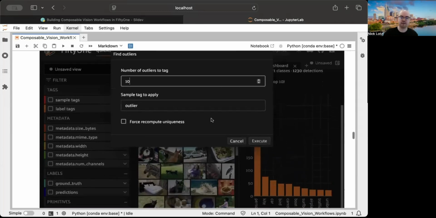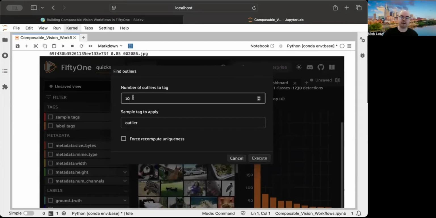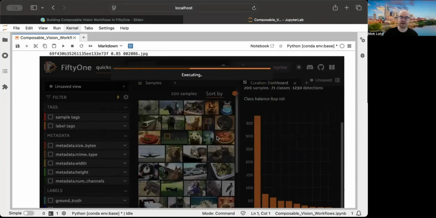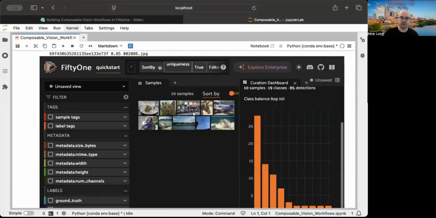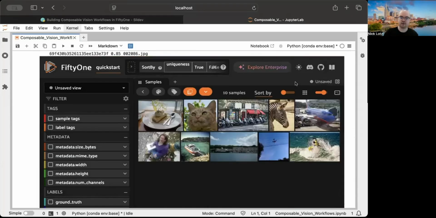So going back down, if I say, hey, I want to create a view of 10 outliers and tag them with outlier, I also have the option to recompute the uniqueness as well. This should hopefully take just a moment. We can now see these 10 here that, according to what I just invoked, is the exact same operator that I did earlier, just being run within the UI instead.